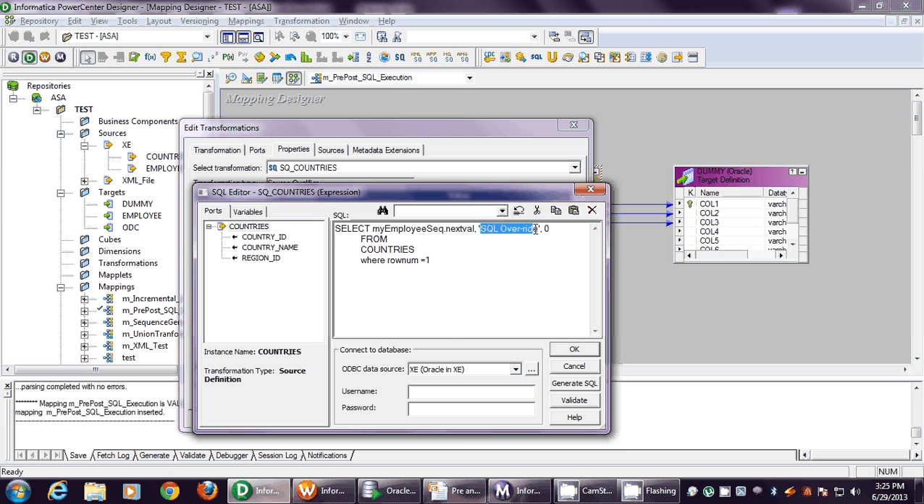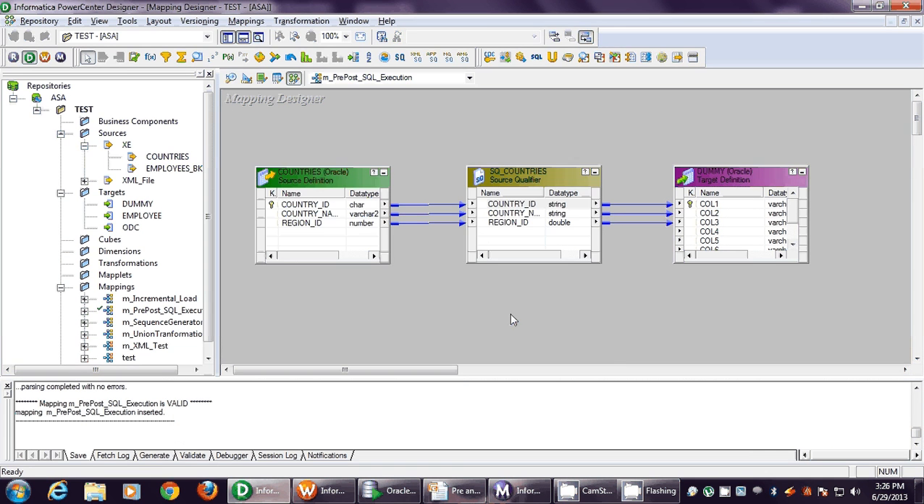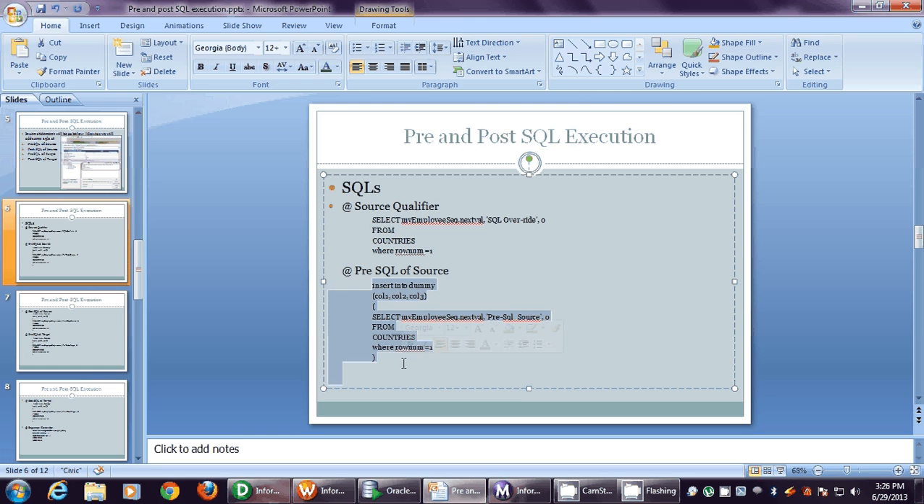As we have added this sequence statement at source qualifier override, we have just added a hard-coded value, so that we will come to know from which transformation or from which attribute this particular SQL got executed. Similarly, we'll add pre and post SQL insert statements of source.